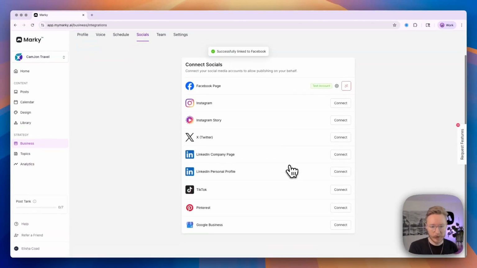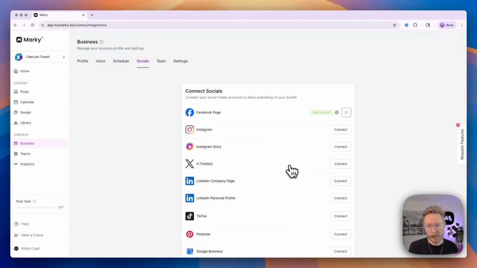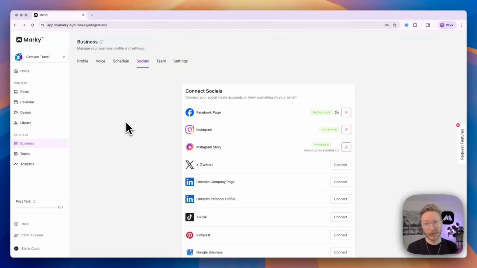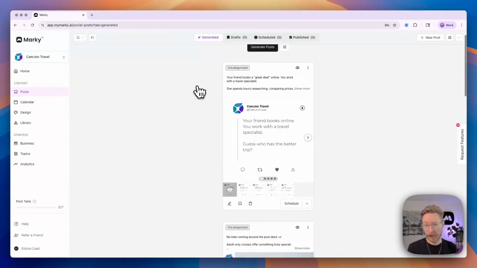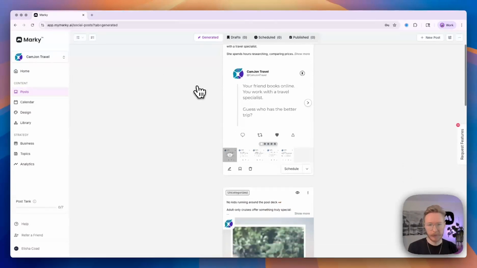Now I could go through and connect more. I'll connect a couple others just so you can see what it looks like in the platform, but I'll skip forward ahead. Alright, I got my socials connected. Now let's go back to posts. And I'm ready to schedule my first post.